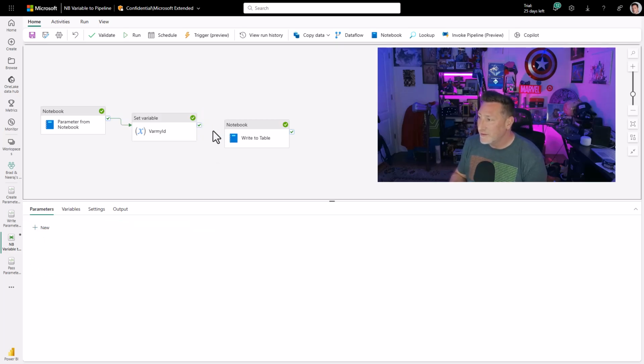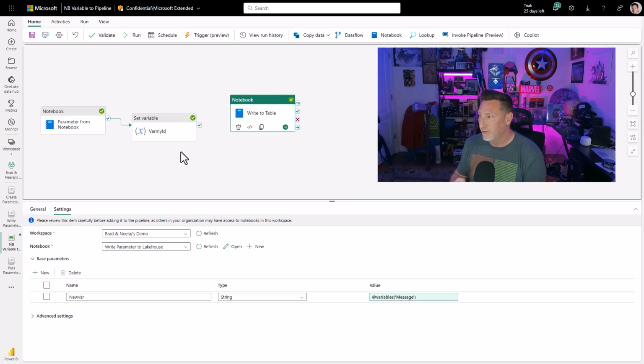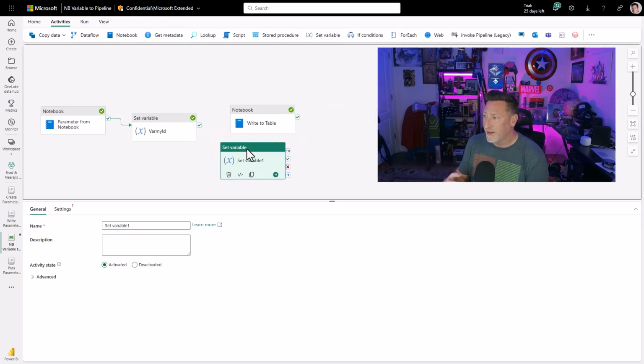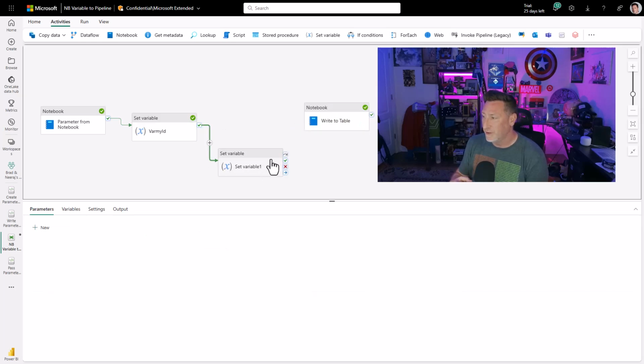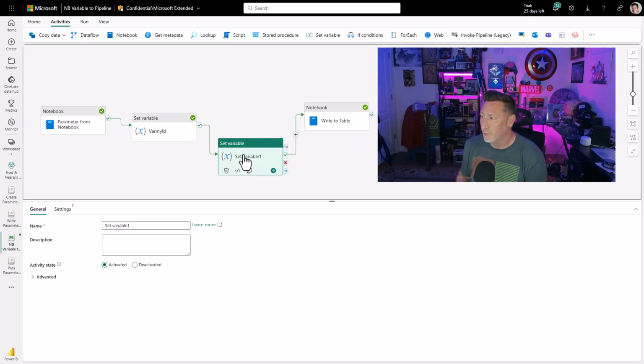I'm going to delete the onSuccess condition to the write notebook because I'm going to add another variable. So let's go up to activities, and I'm going to get the set variable task. We're going to add another one. I'm going to add the new on success condition from my set variable to my new set variable, and from that second one to the write to table.